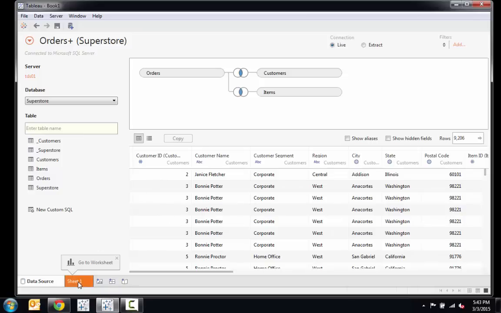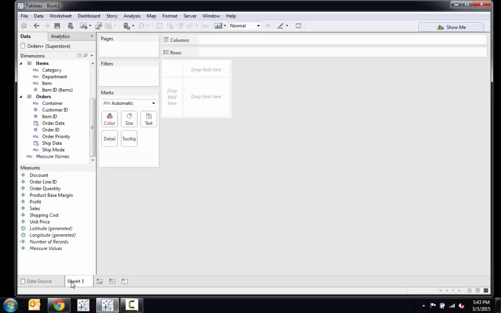I'm going to go to the sheet. So you'll notice the orange button in the middle has moved down here. It just says, when you're done with your data source, just click on the sheet that you want to start working on, and you'll be there.